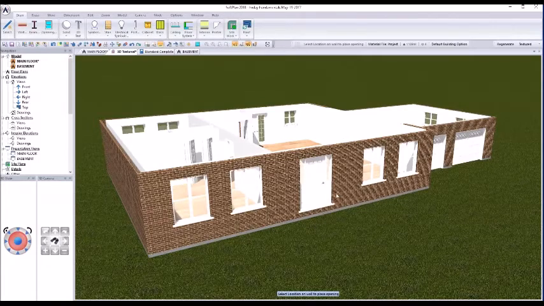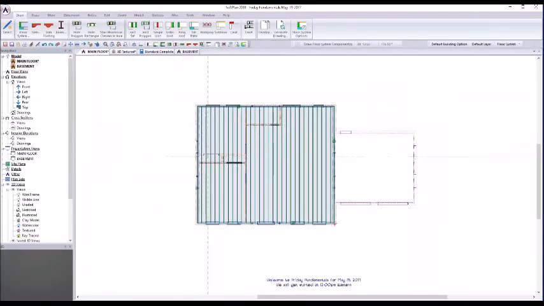So that gives you a quick overview of the auto basement feature. I just want to make sure I didn't miss anything in there. I think we got it all. I also wanted to show you our new live schedule.